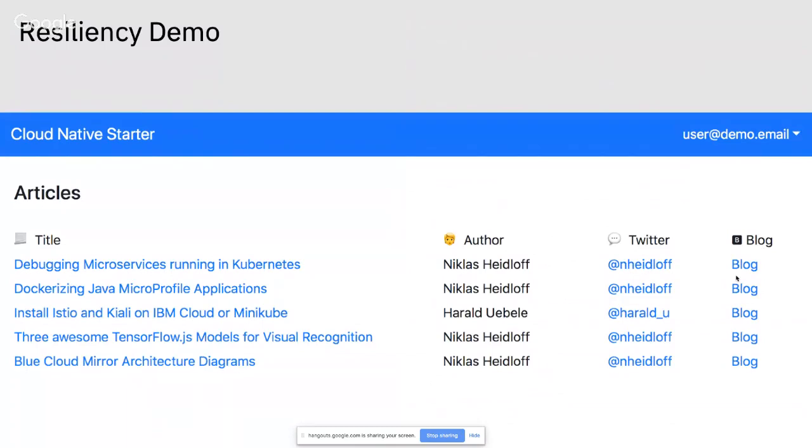And here's how it looks in the UI. This is the sample application, fully functional when all services are available. As soon as you shut down the author service, you can still see the links to the articles, but without the links to the Twitter profiles and blogs. Okay, and even when you go one step further and shut down the article service, you would still be able to see the same list of articles.